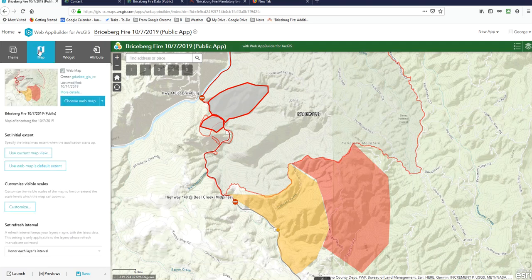Then you move on to your map, and that allows you to choose the map. And since we went directly from our public Briceburg Fire public map and went to create a web app from that, that's the one it filled in that spot. You can change this even after you've built your app, but you want to be careful because if some of your tools are specific to that map, then you might mess things up. But you can change it. You just have to be careful. And you can choose other web maps if you want. You can edit and change it, or you can even go back and create another map.